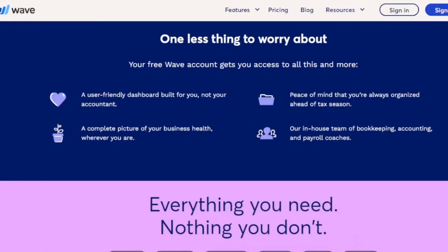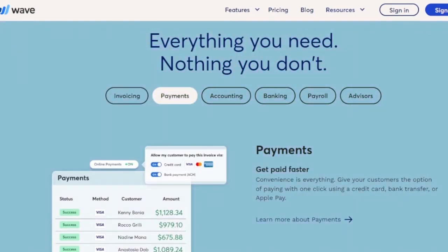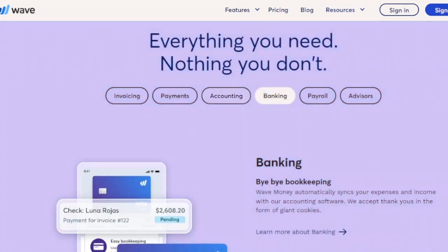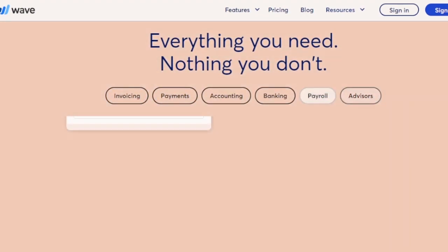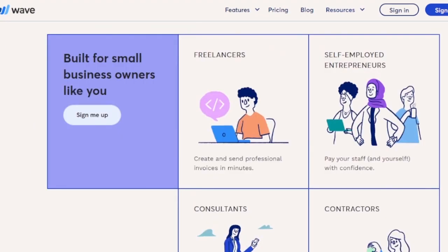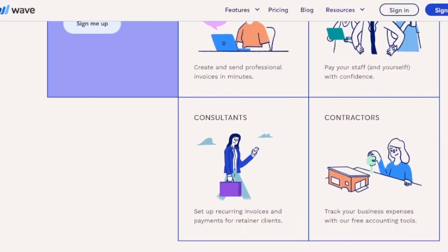So as you can see, it has everything you need: invoicing, payments. You have your accounting. You can see your banking, advisors, and everything. So built for small business owners like you. You have freelancers, self-employed entrepreneurs, consultants, contractors.